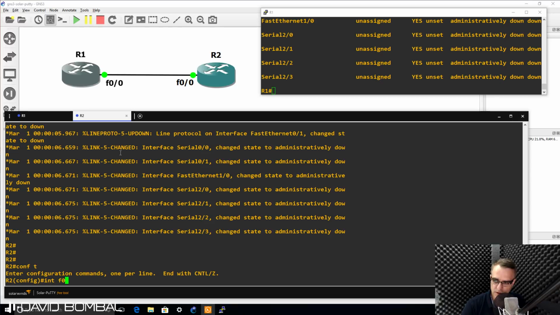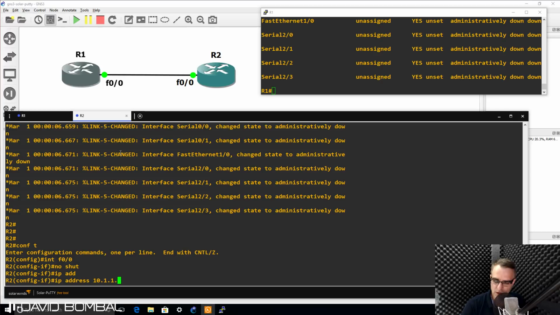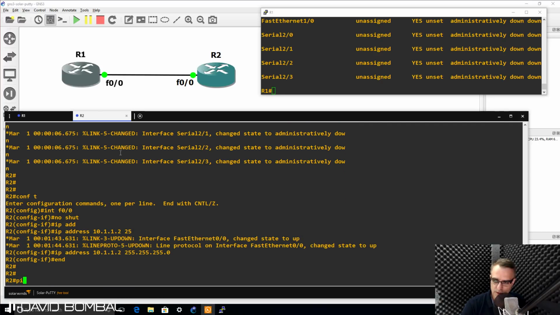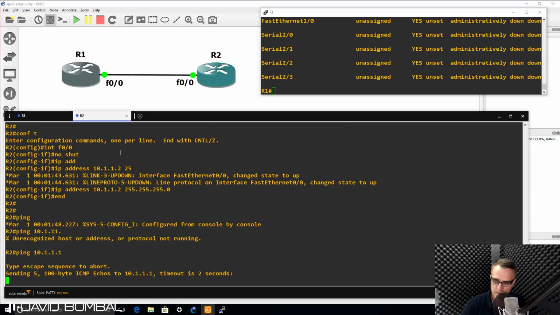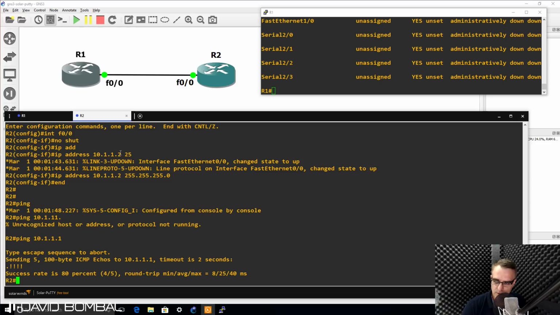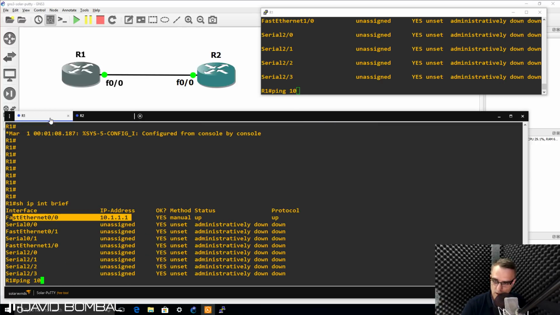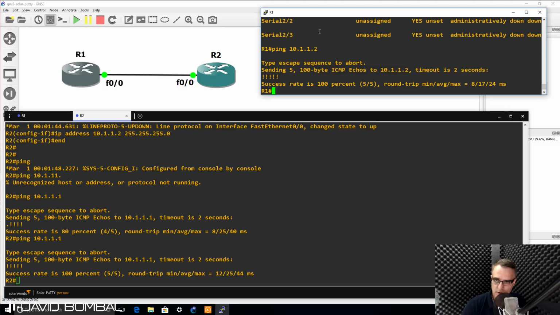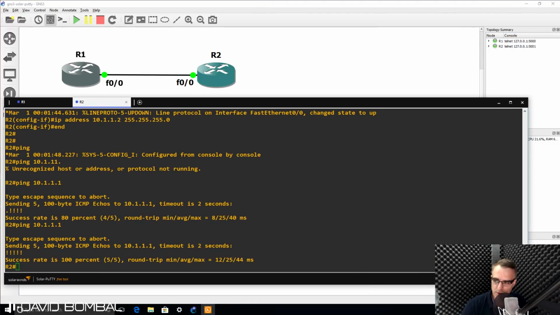Go on to FastEthernet 0/0, no shut it, and give it an IP address of 10.1.1.2/24 mask. And hopefully at this point I should be able to ping router 1 from router 2. And there you go. Router 2 can ping router 1, and router 1 should be able to ping router 2, which it can. Output is displayed in Solar-Putty as well as in this example in Putty. I'm happy to use Solar-Putty, so I'm going to close Putty down.